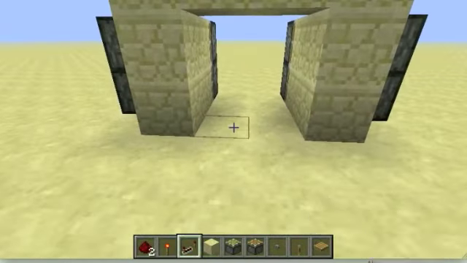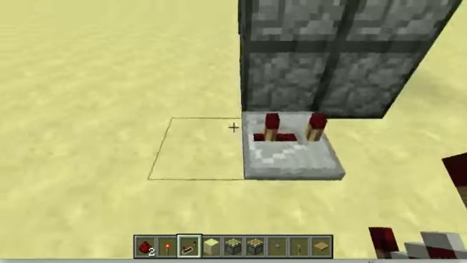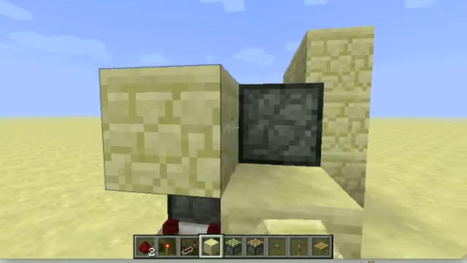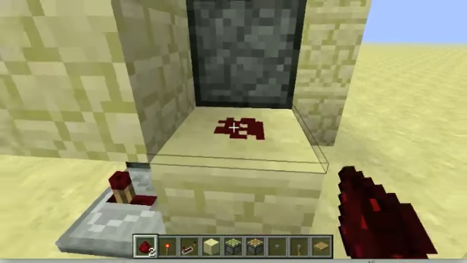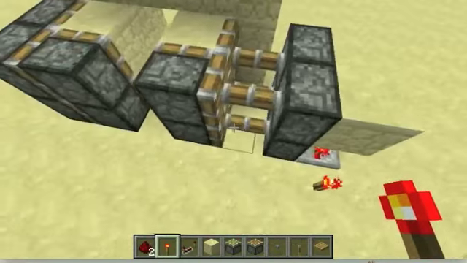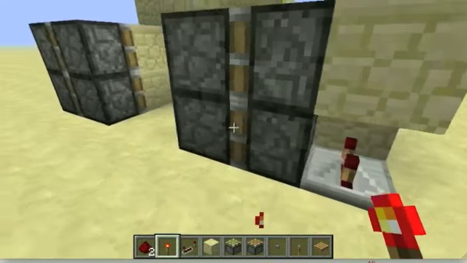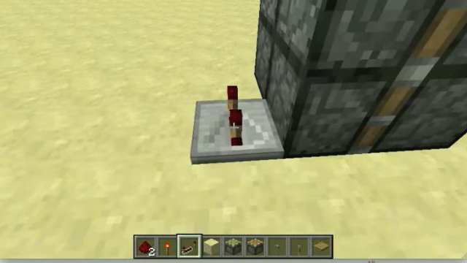Next, you go behind them. Repeater set to 3, 2 blocks diagonally like this, and redstone there. When you power it, all 4 of these are powered. Do the same thing on the other side.